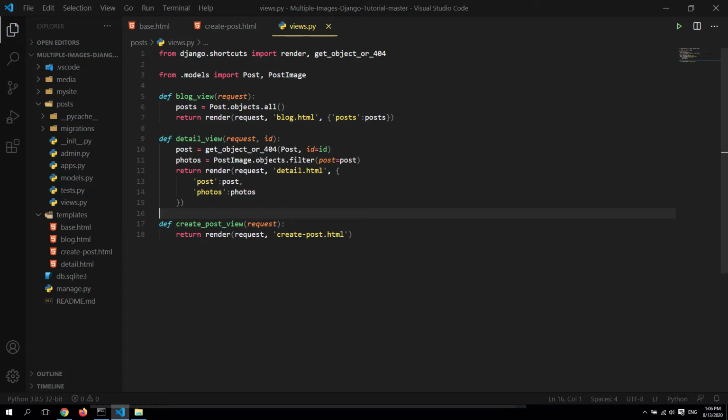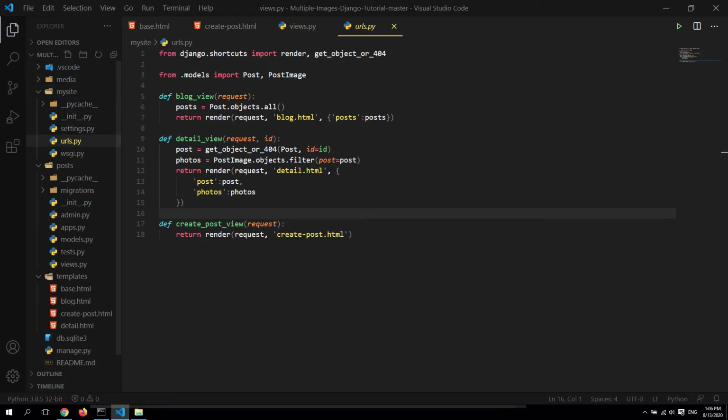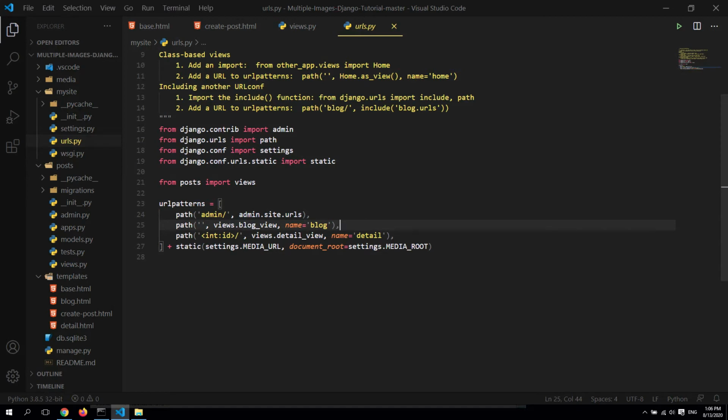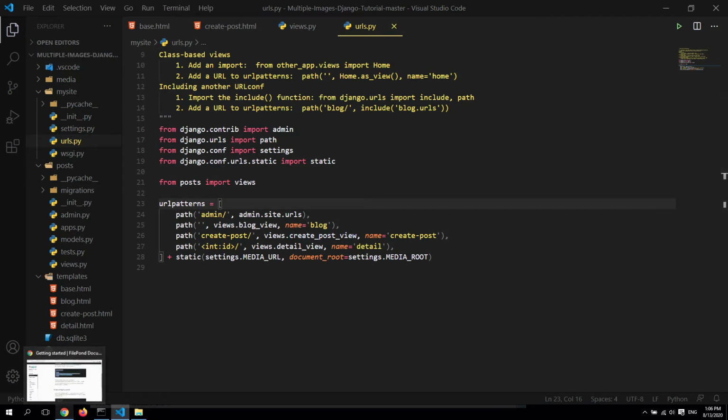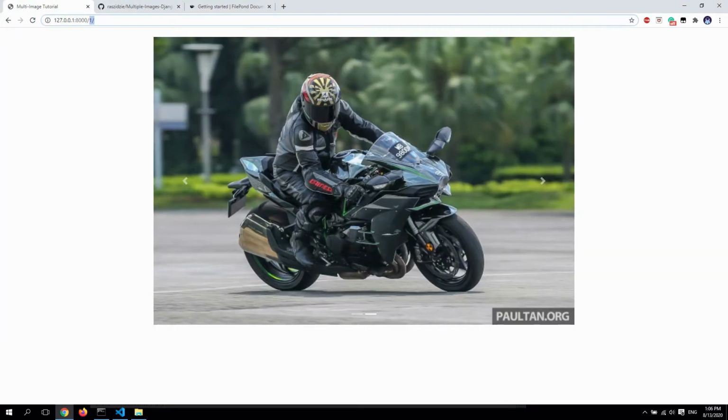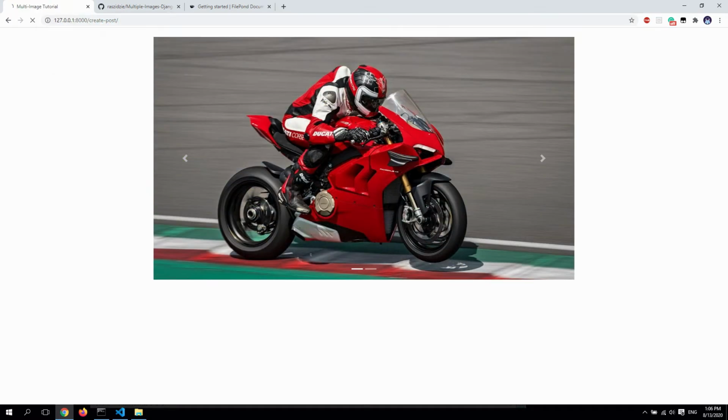That's it, Control S, and finally we have to update our URLs. I will add a new path here and I will name it create-post. Yes, create-post. Views.create_post_view, and the name is going to be create-post as well. That's it. Add the comma here. Okay, Control S. Now let's see it in the browser. When I write here create-post, enter.